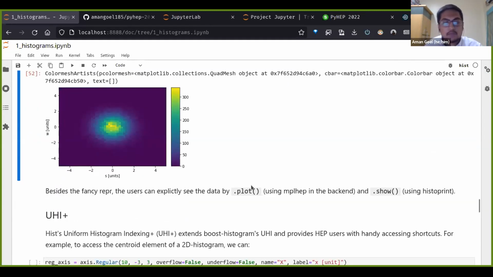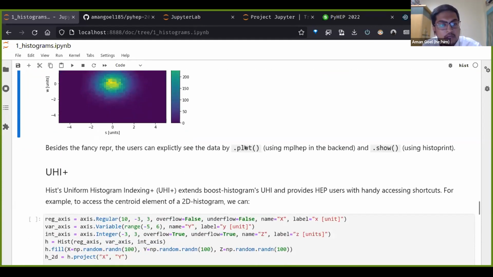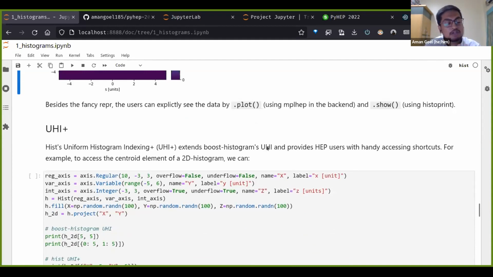Now, besides the repr, we can use plot and show, as I showed above. An issue that arose with all these histogramming libraries was that we had multiple producers and multiple consumers, but we did not have anything to tie them up. So UHI was developed in boost-histogram, and then UHI Plus was adapted to Hist, which basically extends boost-histogram's UHI and provides HEP users with handy access shortcodes.